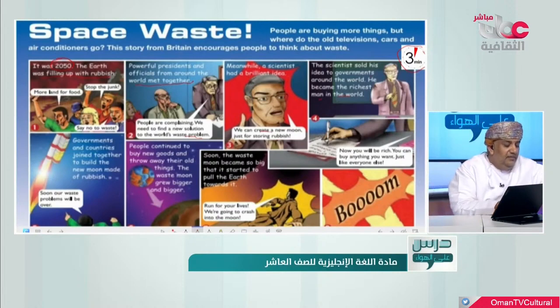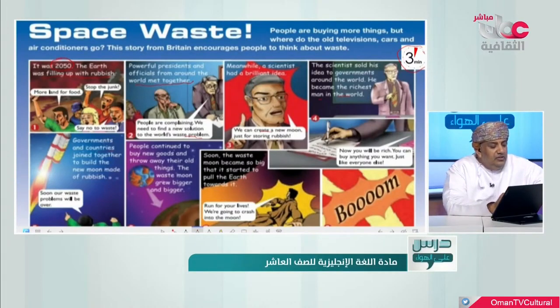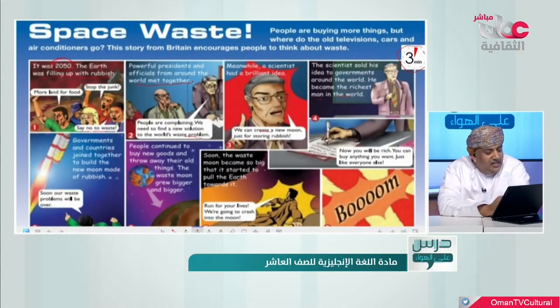Now, here, governments and countries join together to build the new moon made of rubbish, okay? Soon our waste problem will be over. People continued to buy new goods and throw away their old things. The waste moon grew bigger and bigger, okay? Soon the waste moon became so big that it started to pull the earth around or towards it.